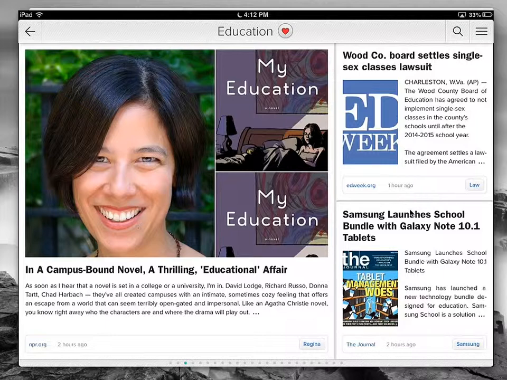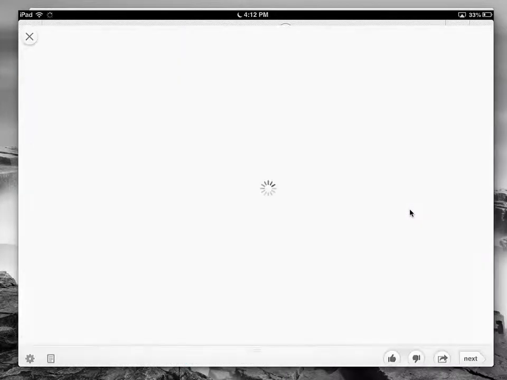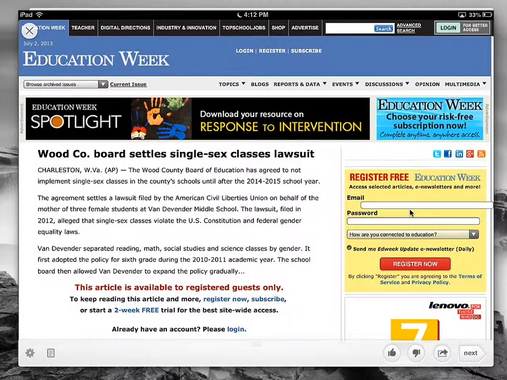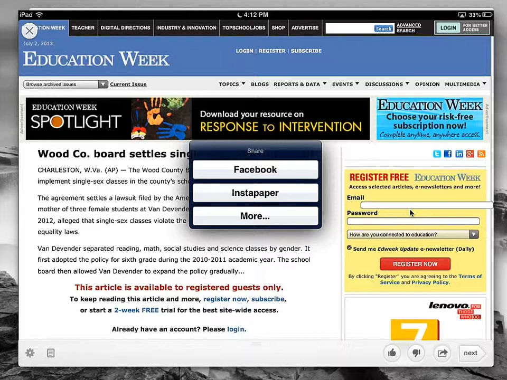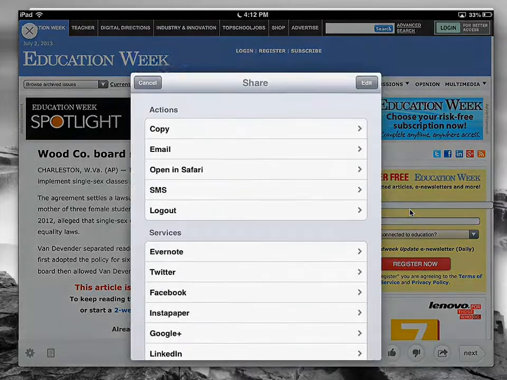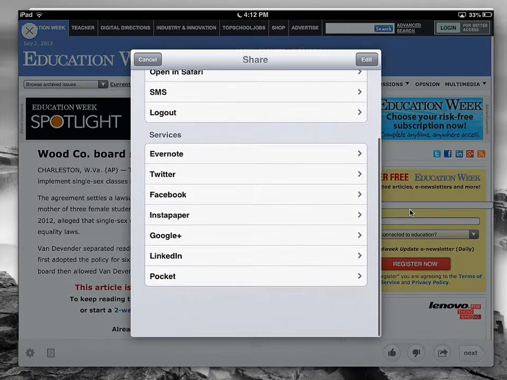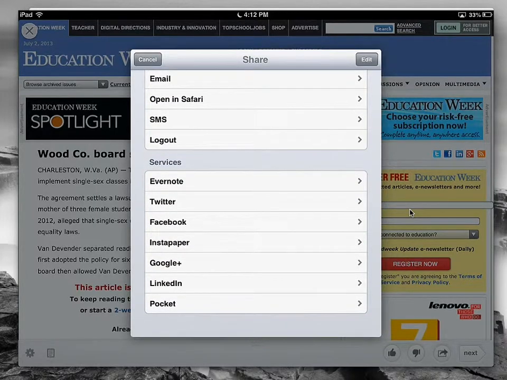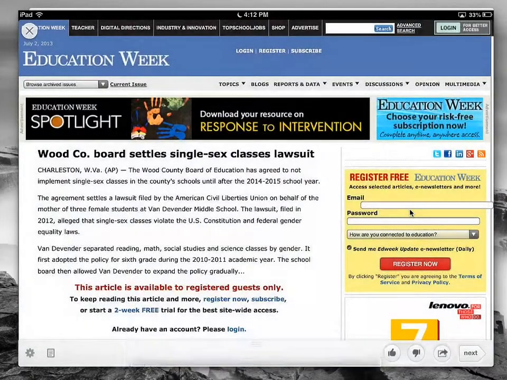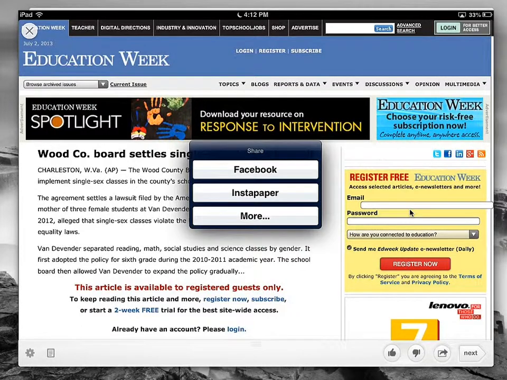What I like about this app is that when you click on something to read, not only will it tell you you've already read it, it kind of grays it out so you can tell, I've already been here, but it also gives you this feature right here where you can actually share what you've read, and there's quite a few different choices. Evernote, Twitter, Instapaper, Google. I'm going to show you the Instapaper share today, but Facebook is also handy.